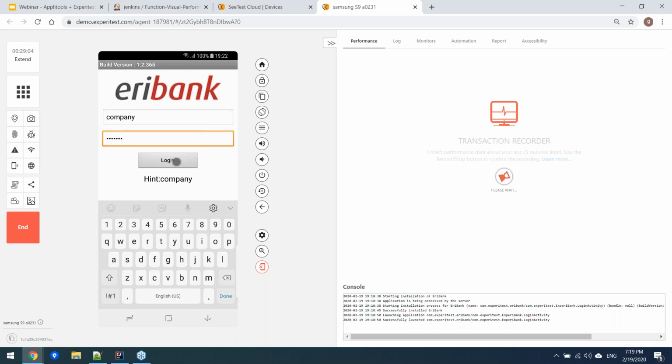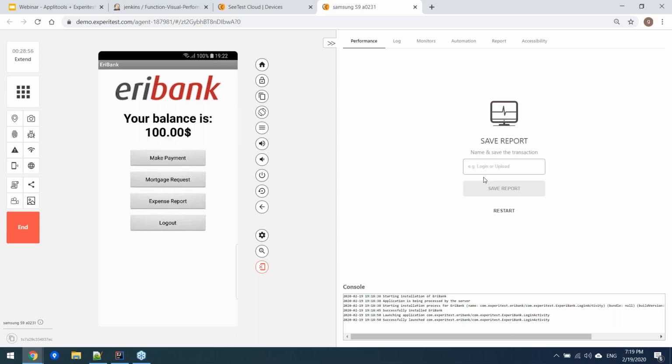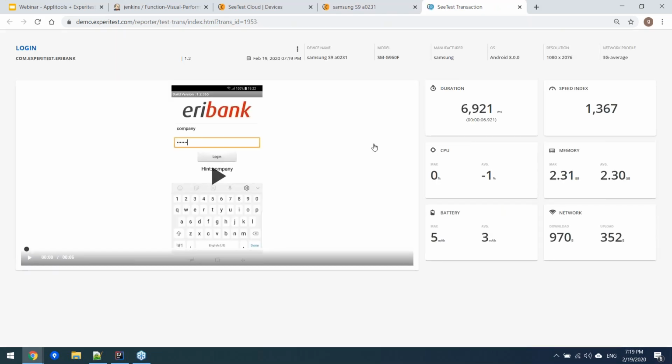Once the transaction recording is ready, I'm going to click on that and I'm going to wait for the login screen to finish rendering. Now I can click on stop and I can name my transaction, save it, and view the transaction information. And this is how a transaction looks like. This is the data that is provided with a transaction.